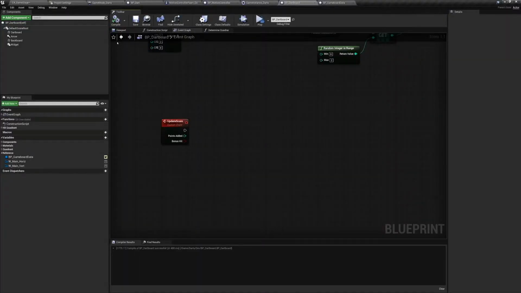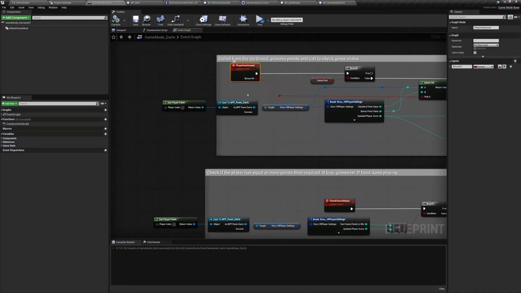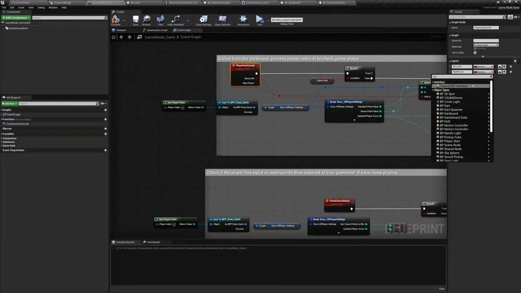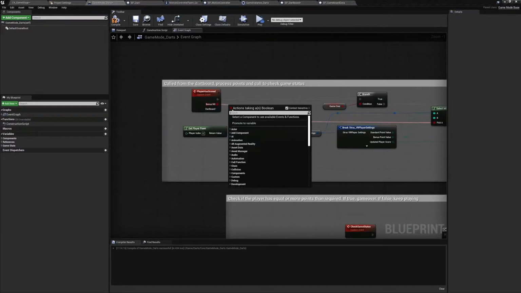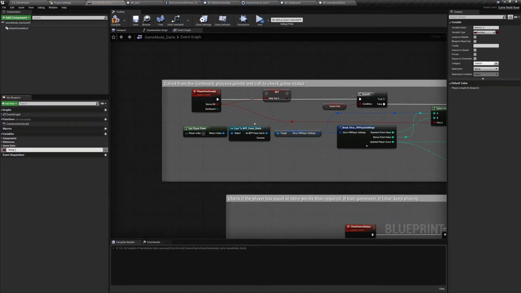Open game mode and look for the player has scored event. Create a new input on it named dartboard and change the type to BP dartboard and name it. Promote this to a variable as we'll need to send data back to it. Also promote bonus hit to a new variable so we can use it in another location. Name it temp bonus hit.